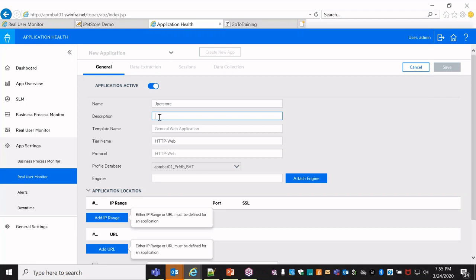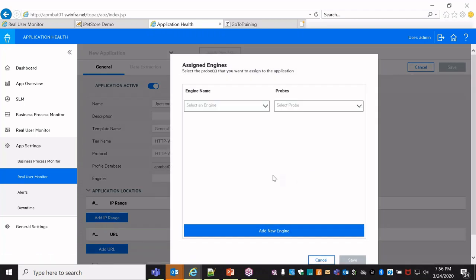Okay, so for description, some meaningful description you can put. UI specifically designed for creating the HTTP application. Okay, all these things will come by default, you don't need to enter. You can create a profile database here. You can select the profile database, and you can attach an engine here. Add engine, and you can add the engine from the list. Okay, and you can see what probes are available, and you can save it.